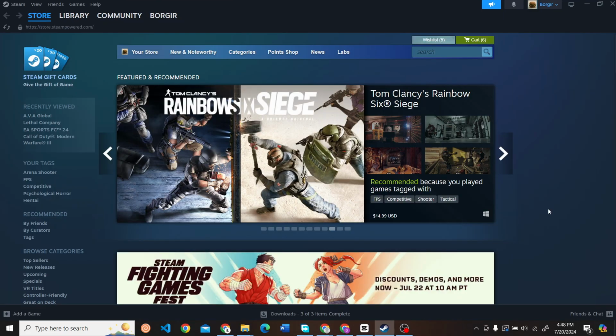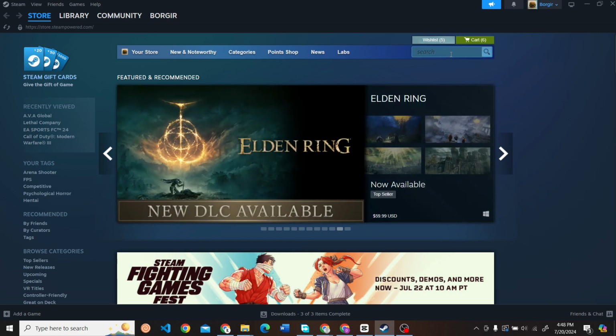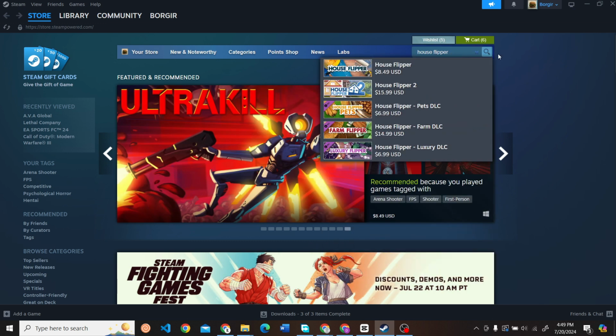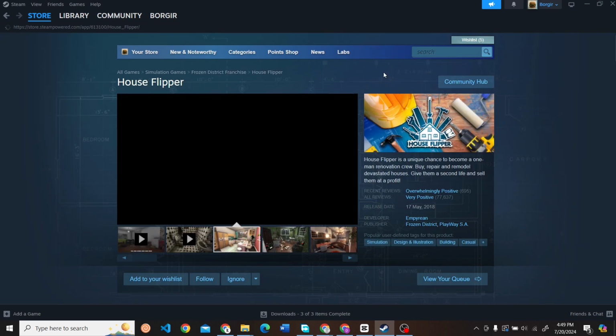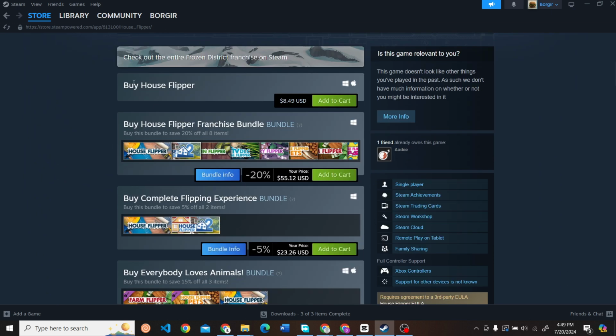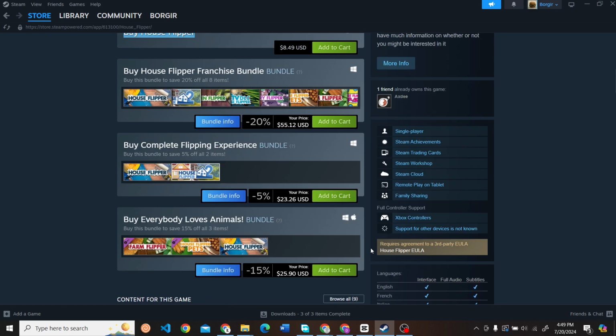Alright, so once you reach here, what you have to do is click on the search button above and then search for House Flipper. Here, this is our game. Let's click on House Flipper, and then you'll see the store page for this game. When you scroll down, you can see it is now on $8.49, and you can buy the DLC as well.